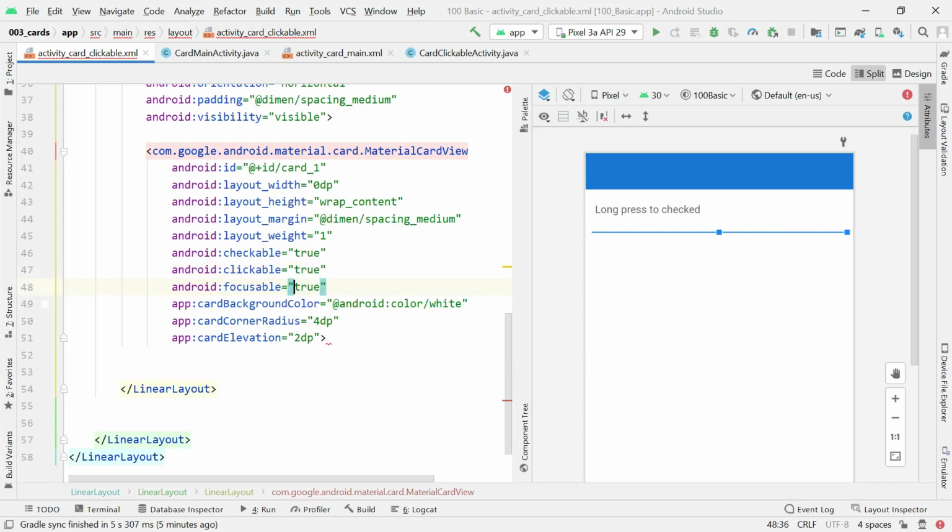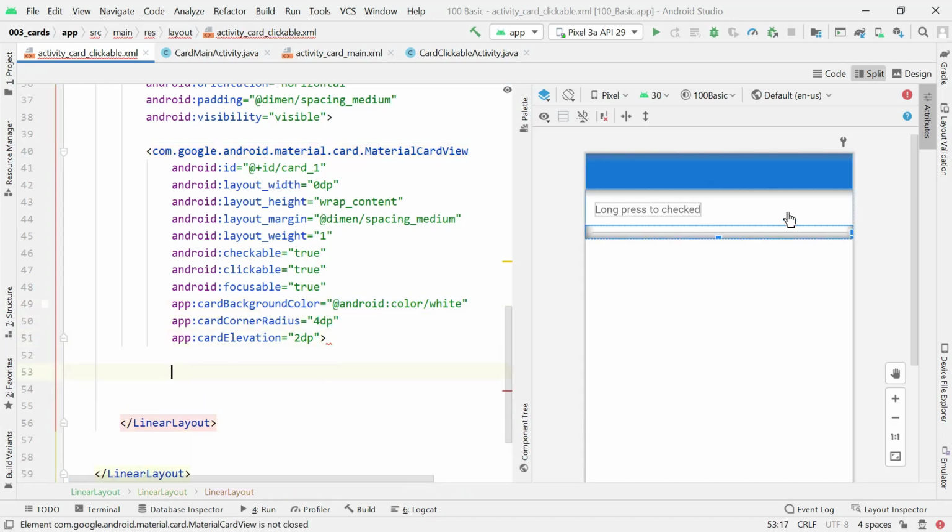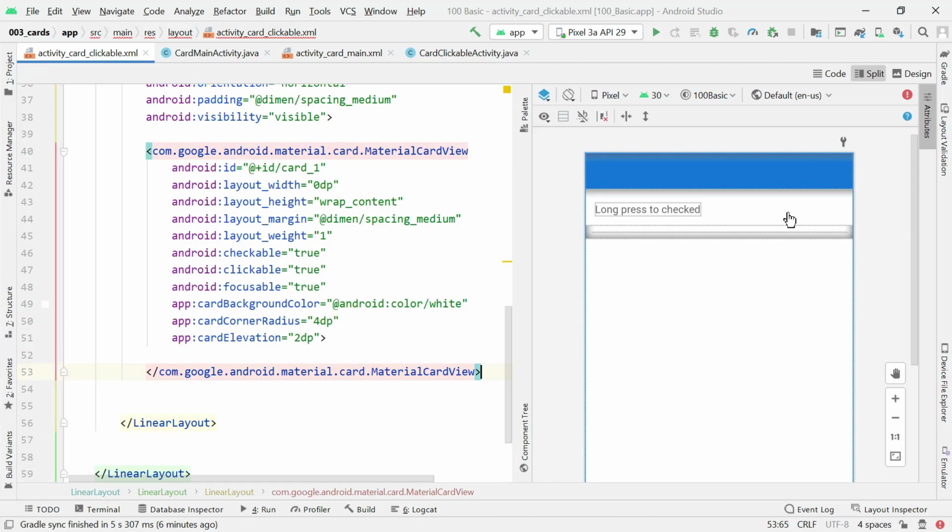And then after making it checkable, clickable, and focusable, I make them true, and then I'll go ahead and give the background color of white, card corner of 4 dp, and elevation of 2 dp. So those are the attributes. The main attributes are to make this clickable, checkable, and focusable true.